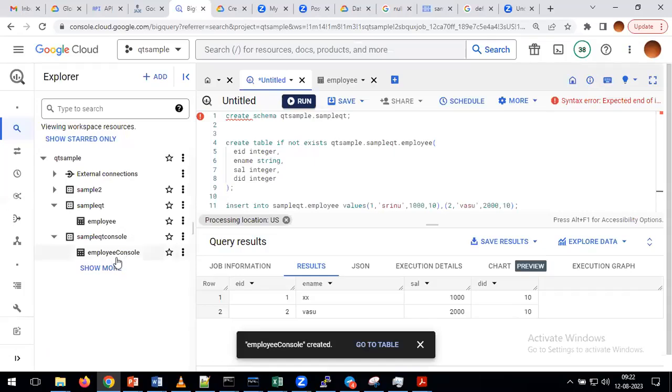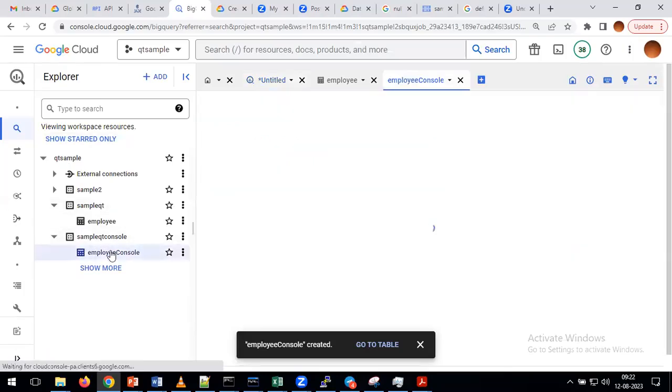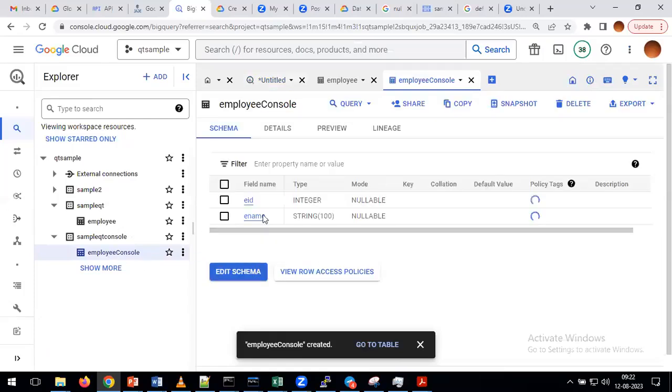See, once we click on create table, what is happening? It is creating the table called employee console table. And now I want to see the structure of the employee console table. What can we do? In the left side panel, under the database, just click on the table name. Once you click on the table name, automatically you can see the structure. How many columns do we have in this table? Only 2 columns, the eid column and the ename column.